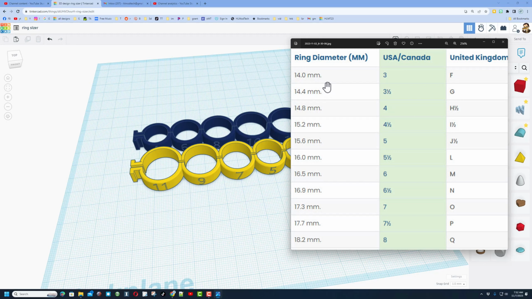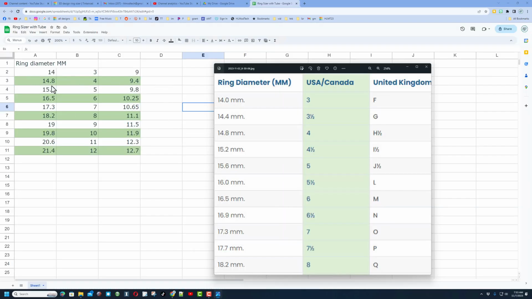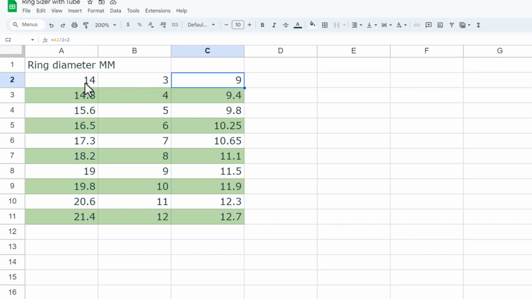The trick I used for building this was to find this chart right here, which was on the web, where size 3 was 14, size 4 was 14.8. This gave me the diameter in millimeters. So then I built this quick Google sheet to get the exact numbers that I would need. So to calculate how the tube works, we had to find the radius. So I took this value right here, A2 divided by 2, that's the radius, and then I added the wall size 2 for that ring. So the numbers I needed were 9, 9.4, 9.8, so on and so forth all the way down.